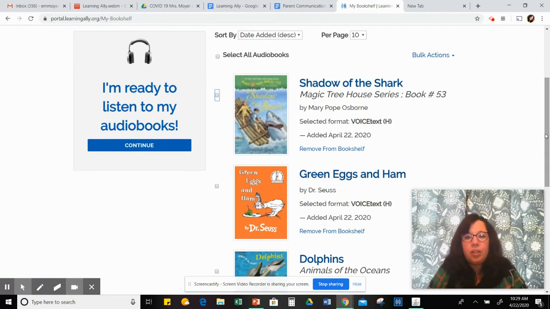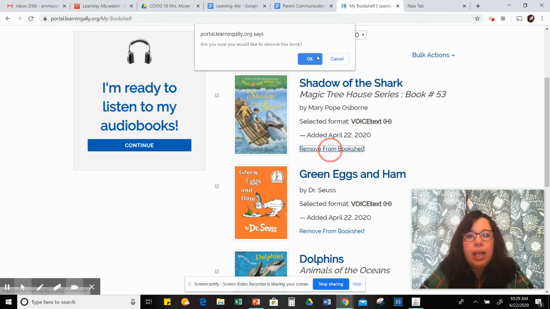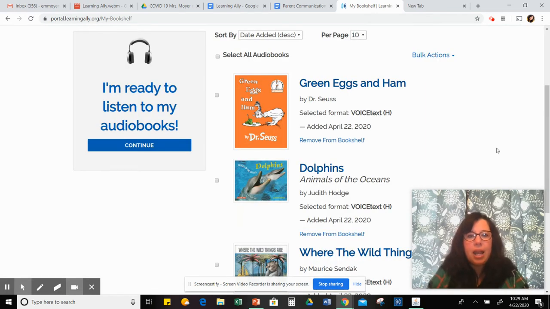Now, what we've heard from teachers who are already using this in the older grades is that sometimes the bookshelves get very full and it's hard for the students to manage everything in there. So if you would like to remove it from the bookshelf, you would click here. And yes, the book is gone.